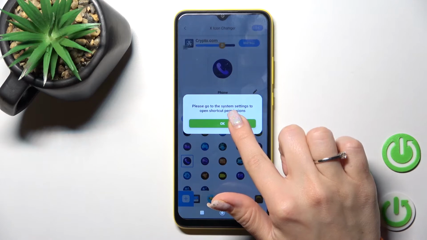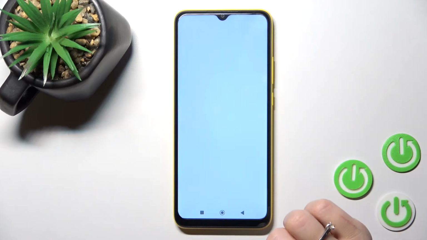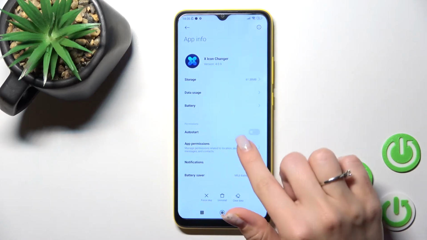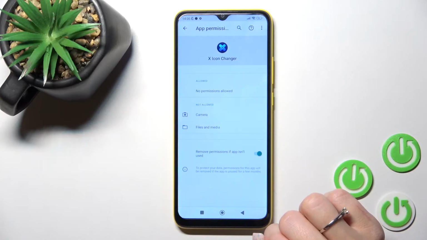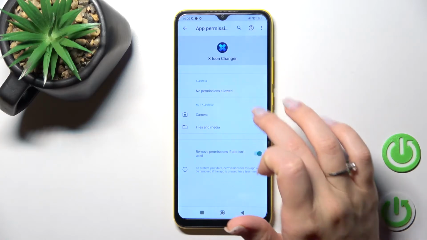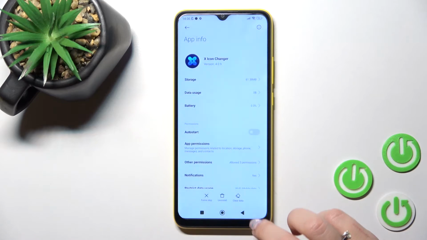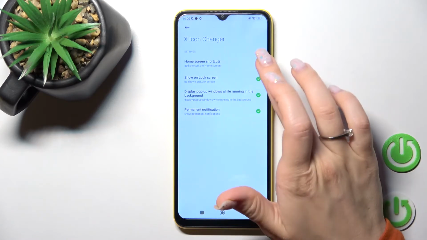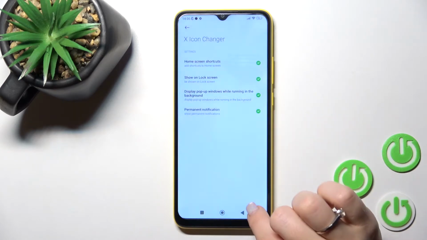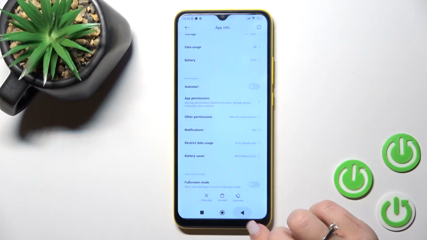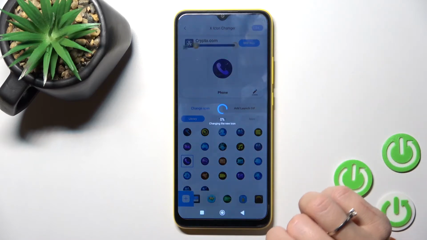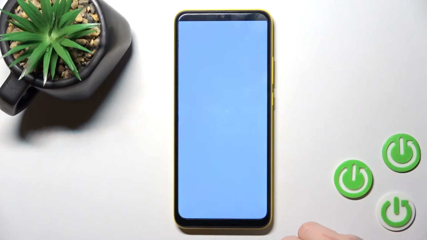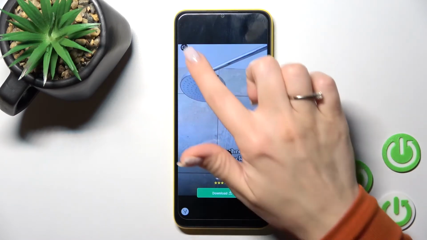So now we should go to the settings to change our permissions. Okay, no permissions allowed. Okay, so now we should switch it here to always allow. Go back to the app, click to OK and wait a second.